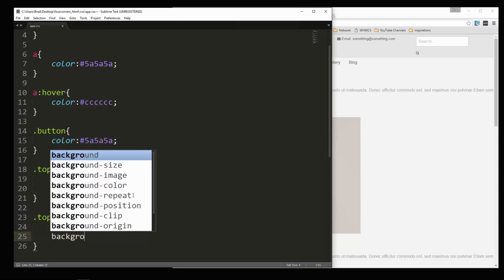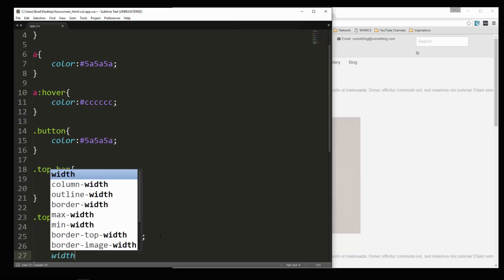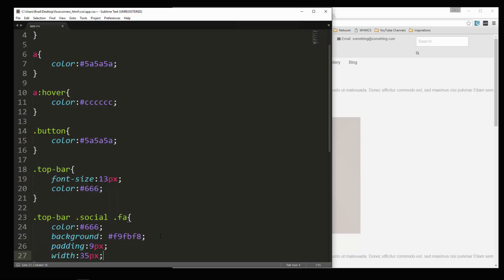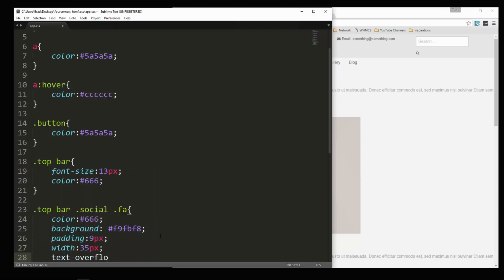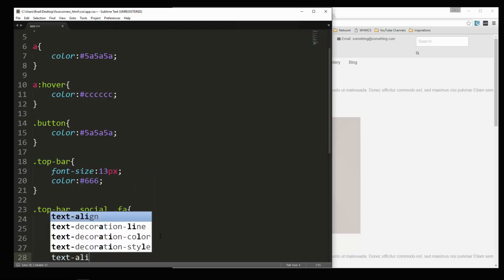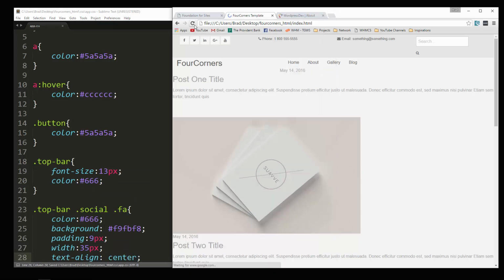We're going to give them a background, F9FBF8. Okay, we're also going to give 9 pixels of padding. Set the width to 35 pixels, and then I want to align to the center. Okay, so that looks good.